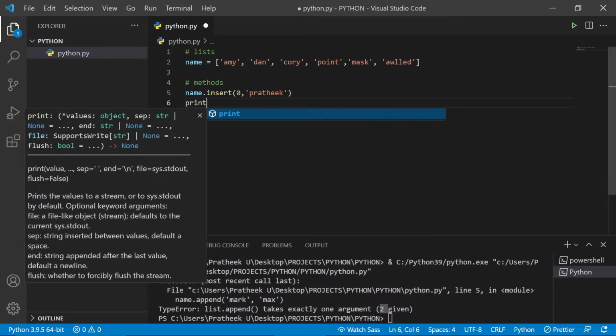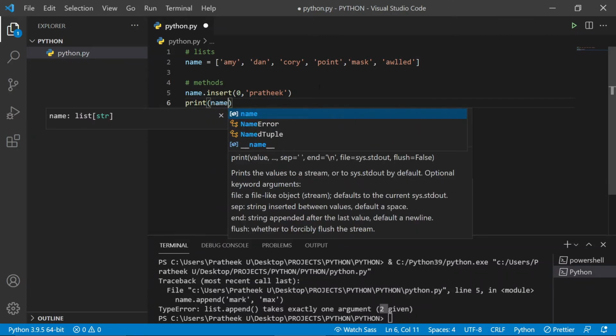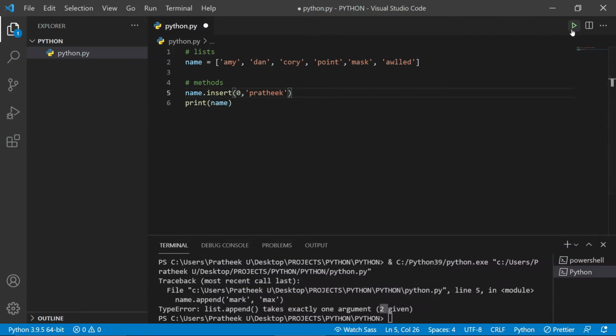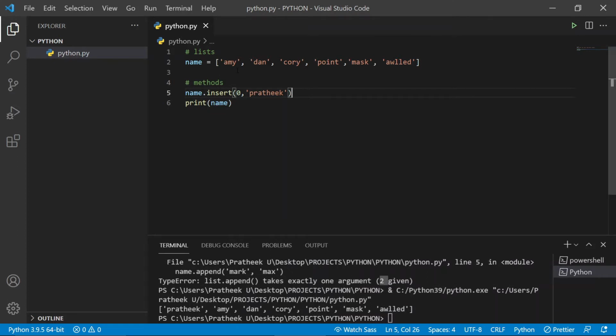If I try to print it, you will notice something interesting. The interesting thing is, the entire list is not overridden. So in this case, the length of the list was 1, 2, 3, 4, 5, 6. Now, upon adding Pratik at the 0th index, everything got shifted by one place. So instead of directly overriding Amy with Pratik, what it does is it inserted Pratik at the beginning, and every other value is shifted towards the end. So that was adding values at a particular position.